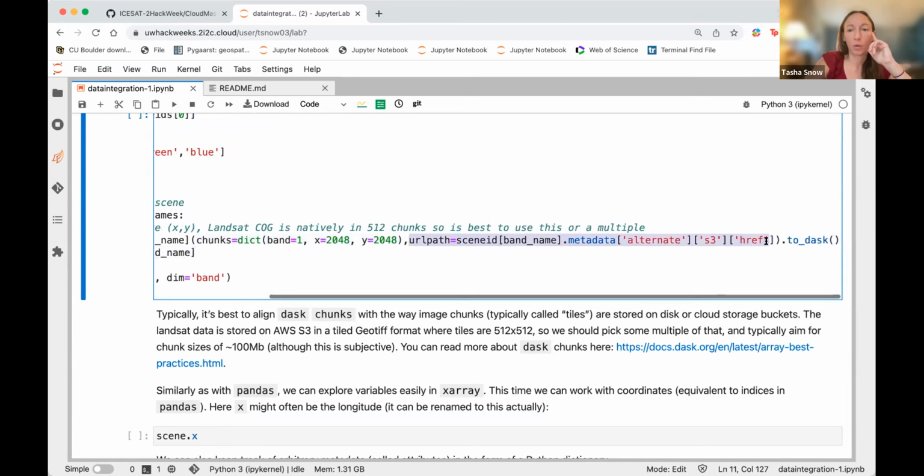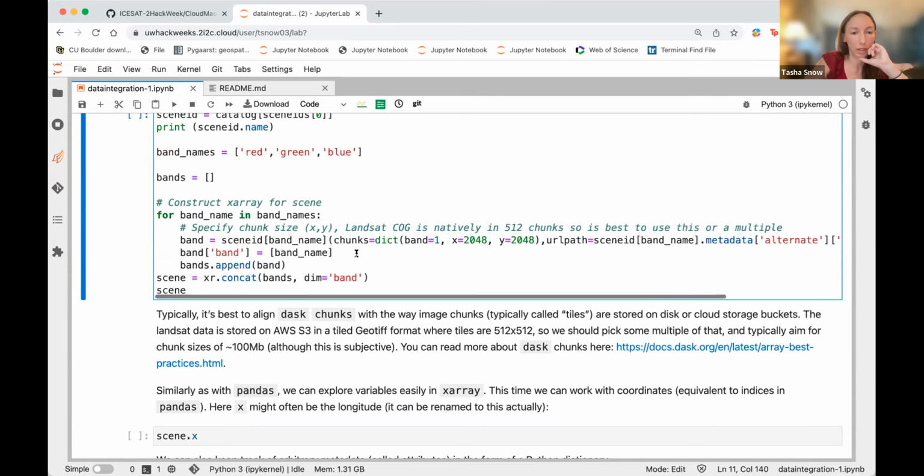And then we specify the URL path to that scene and specify to the Dask that it's going to be using those chunking. We tell it what the band name is for this X-Array, and then we append each band to bands. So we're appending several X-Arrays together, data arrays, and then to put this all together into one data array, we concatenate all of those. And we do it saying that the band is the dimension that we're now concatenating across.